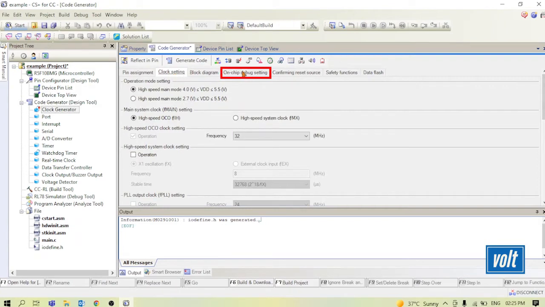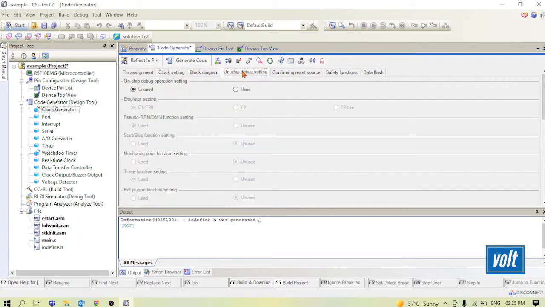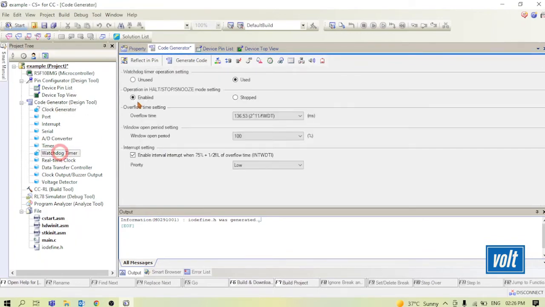After clock setting, go to on-chip debug setting. To enable on-chip debugger operation, select the Use checkbox and select the E1 emulator. This code generator will enable the watchdog timer by default. To not use the watchdog timer, check the unused box.